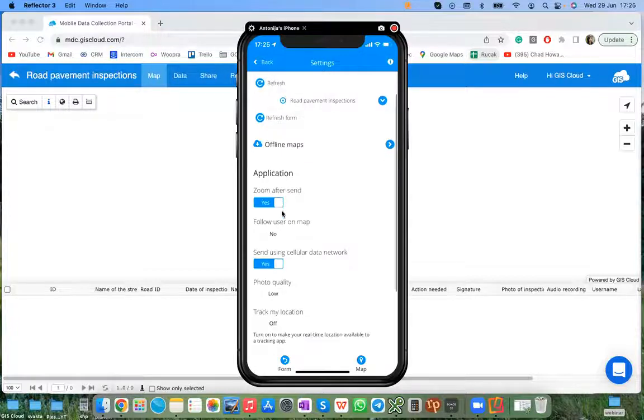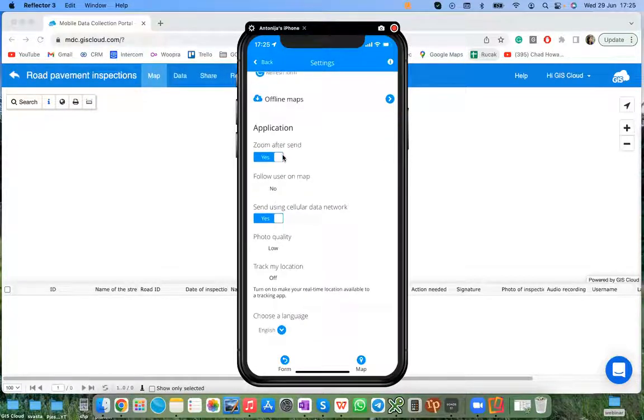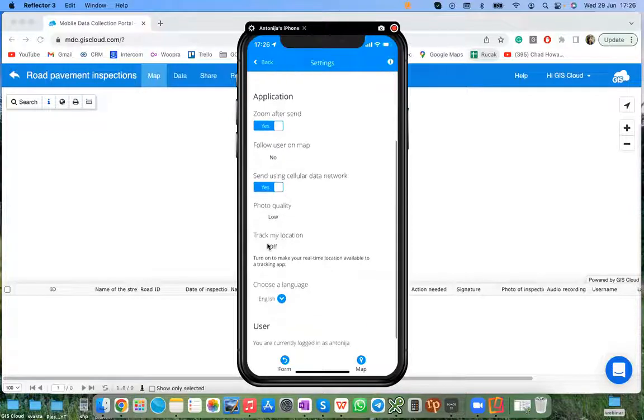After that, you also have a couple of options regarding how the app behaves, whether you will be zoomed in after you send certain data, whether you would like to follow yourself on a map as you move around. The arrow then follows you as you walk. The option of course, sending the data while on cellular. If you don't want that, you simply click no. And in that case, the data will go into a queue until you get back to the Wi-Fi. The photo quality, of course, can also be set to high or low, depending on your preferences.